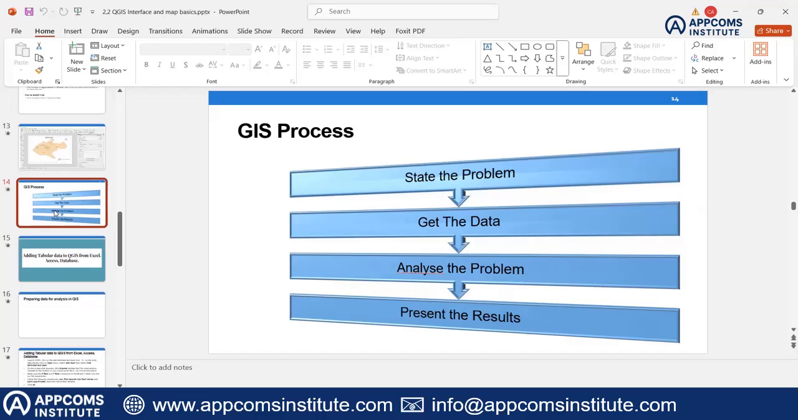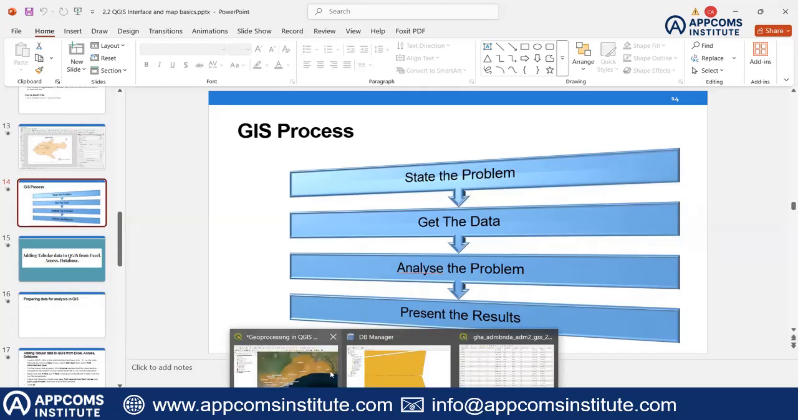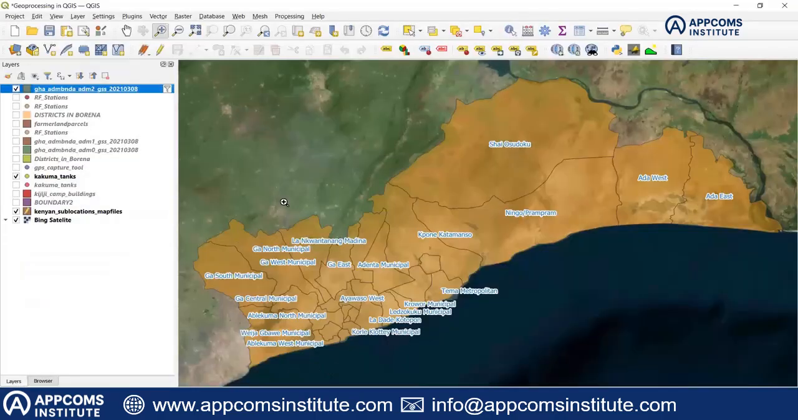Do you have the requisite data? So you get the data. So I'm looking at Accra region. I'm looking at vegetation. So I'll need map files for Accra. Now where do I get map files for Accra? I download the administrative boundary map files for Ghana.